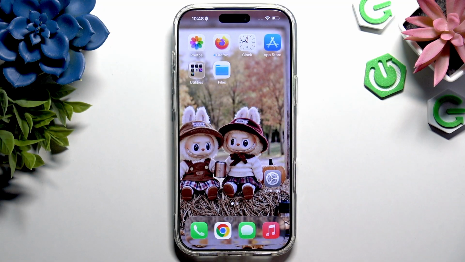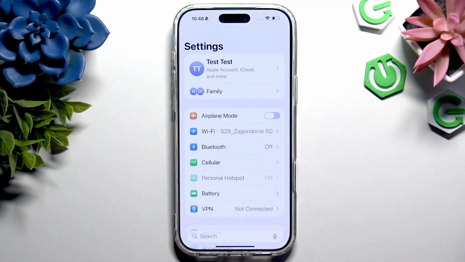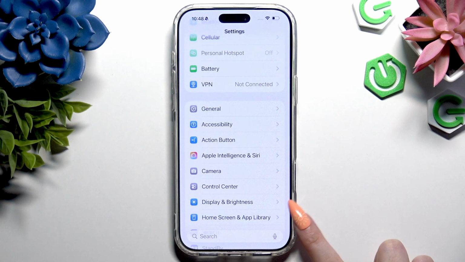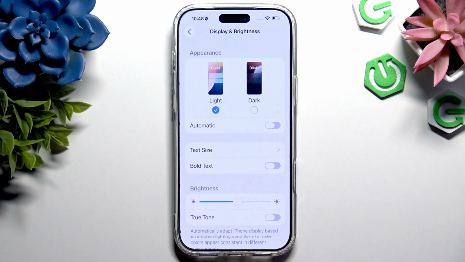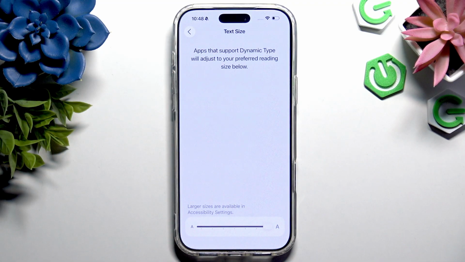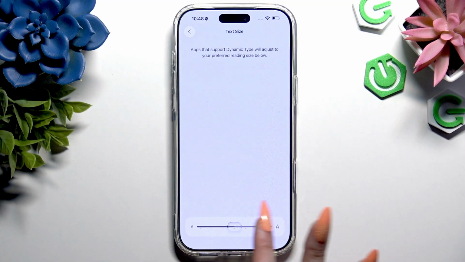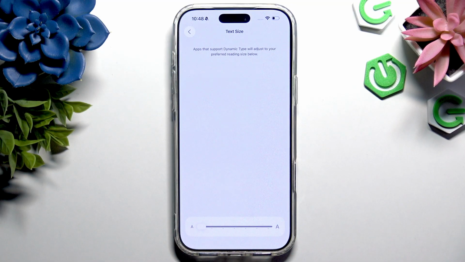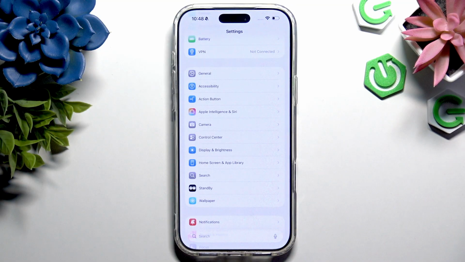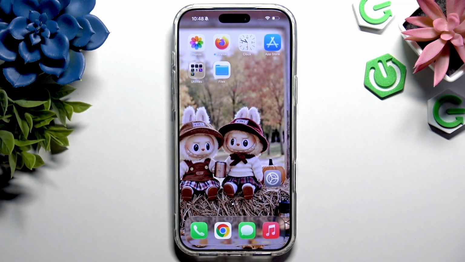Firstly, open Settings. Then scroll a tiny bit to click on Display and Brightness, and tap on Text Size. Now operate this slider at the bottom to adjust it, and check out Preview at the top. All of your changes will be automatically applied. So when I go back, as you can see, the size of my font has changed.